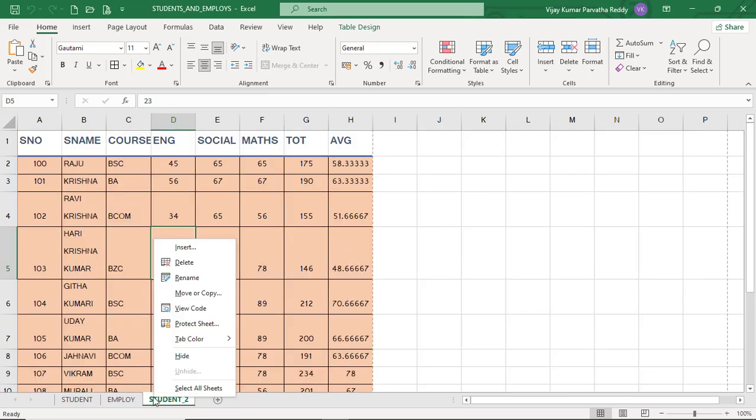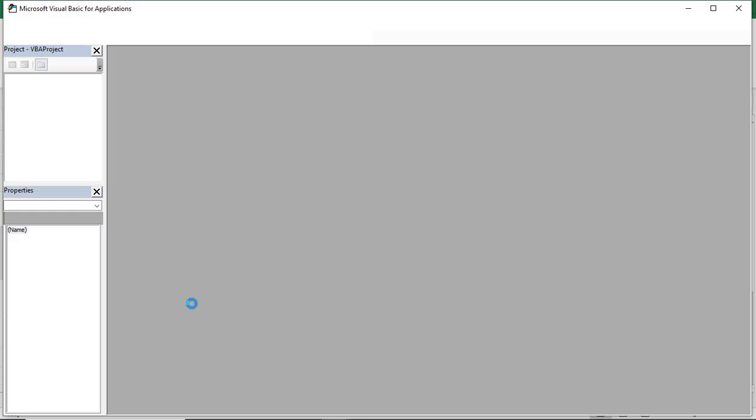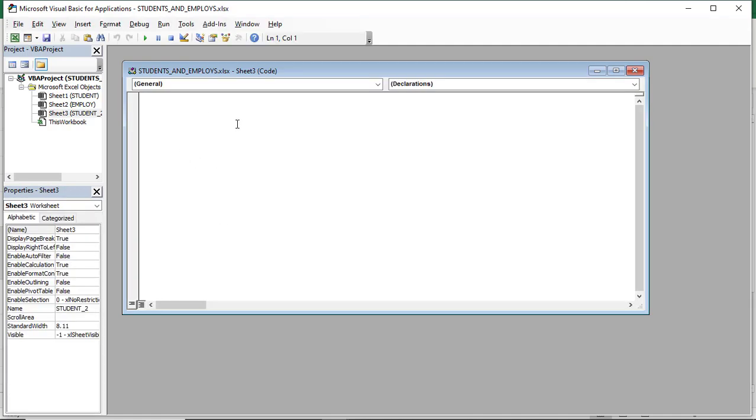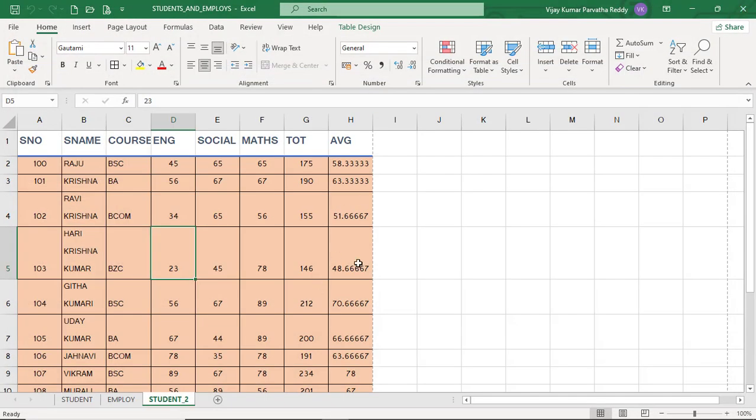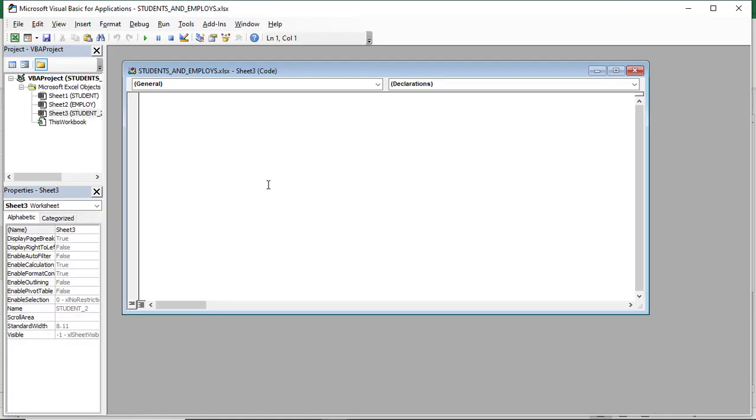And view code is there. View code means macros related code, Visual Basic for Applications code. If you have any VBA programming or macro inside your sheet, that code will appear. That thing I will explain later while preparing macros for the sheets. Presently there is no code at all. Why? Because we didn't write any code up to now.